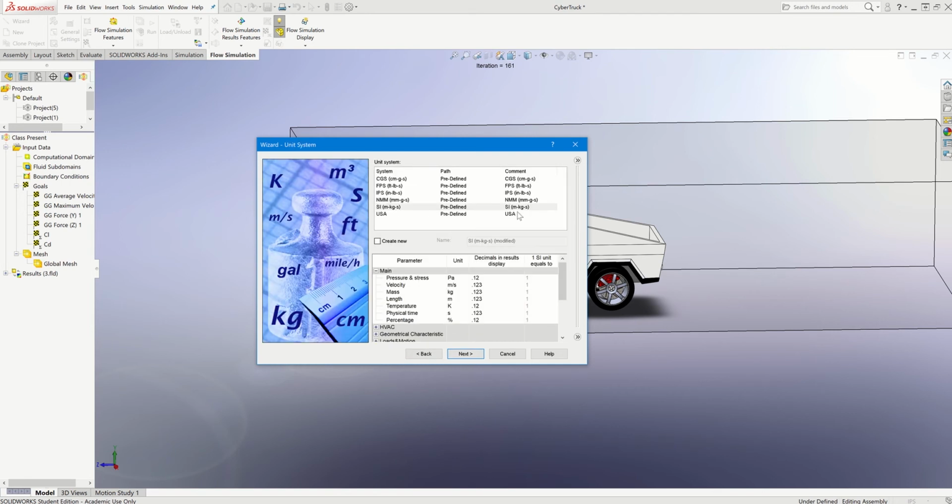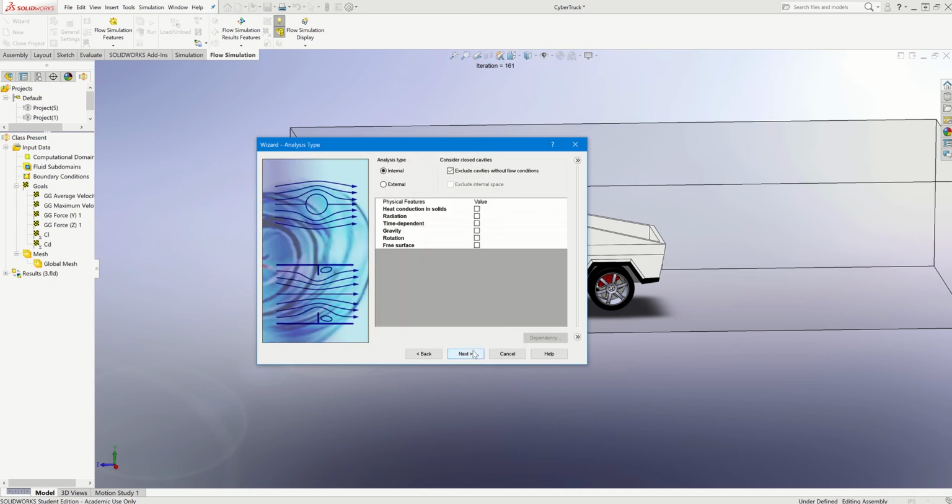We wanted to put everything in USA units so it's a little easier to understand and gives us values that we're more comfortable with and have used more in our lives. So we're going to use those, and this will give us velocity in feet per second. You want to make sure you get the units right there, and temperature in Fahrenheit. So we'll go ahead and hit next.